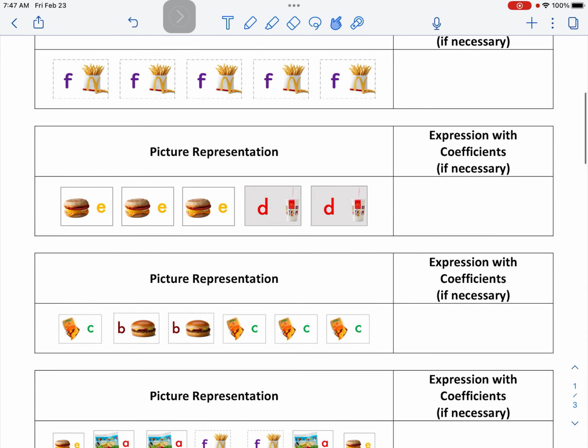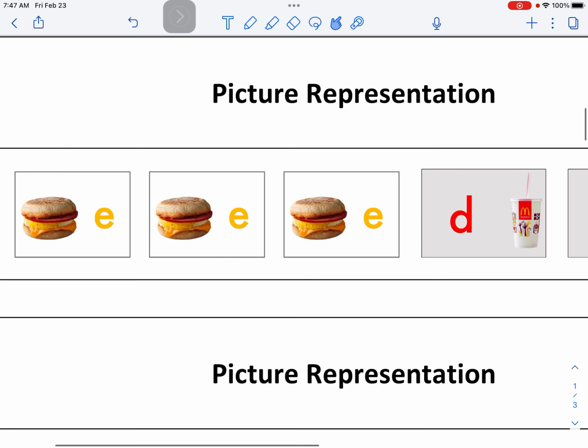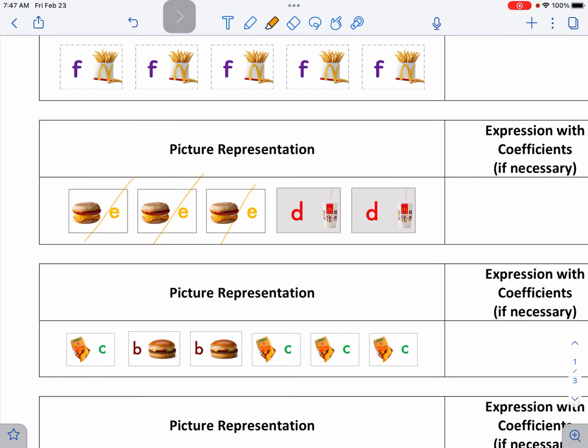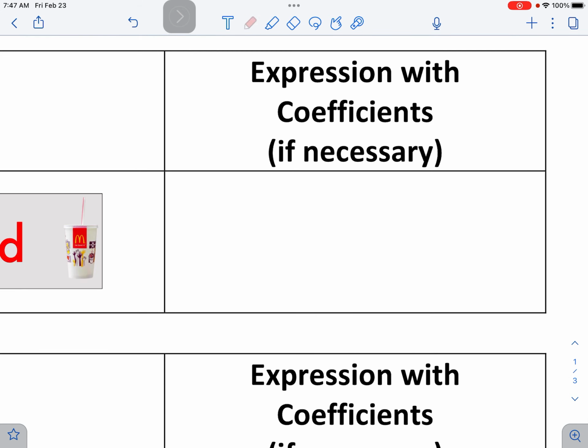All right. Looking down at one of these picture representations, I can see that there is, in front, one egg McMuffin, second E, third E. So expression with coefficients. I'm going to write E and E and E.